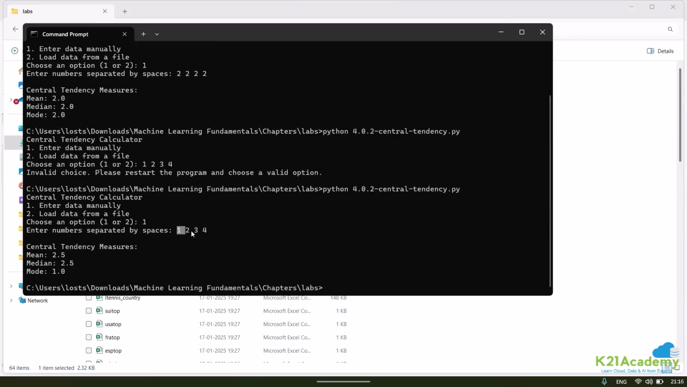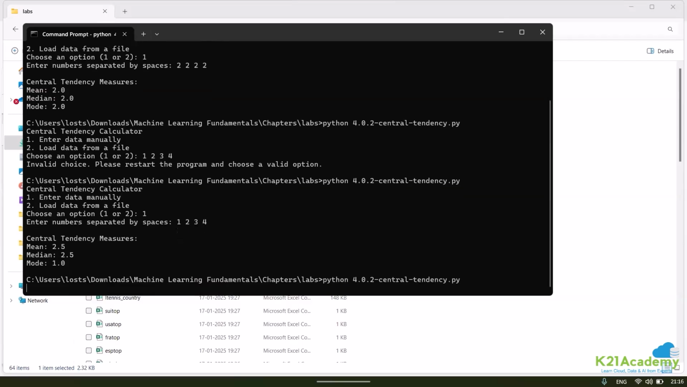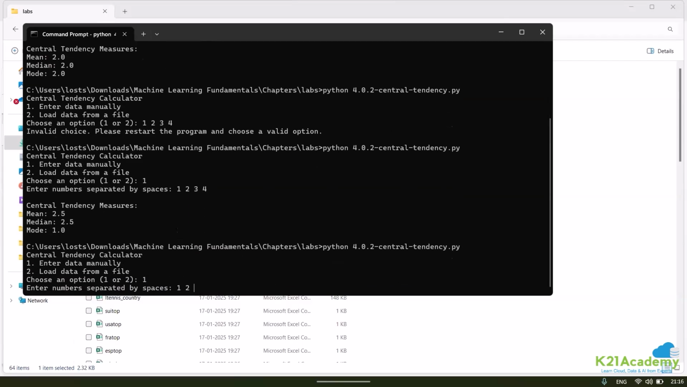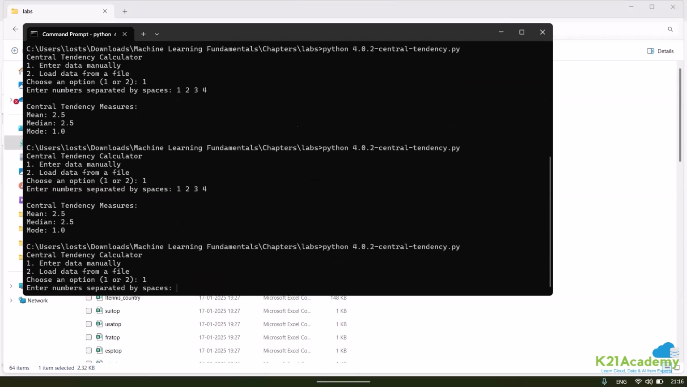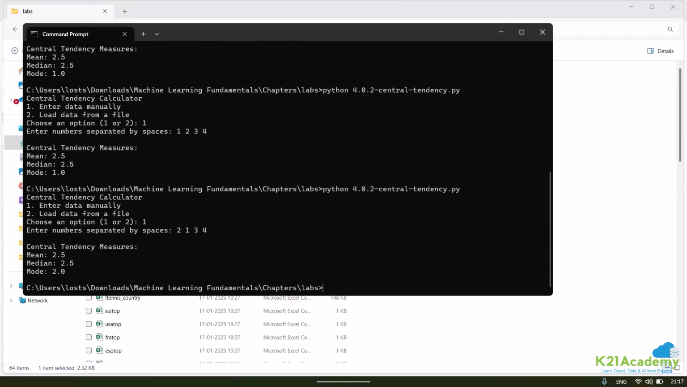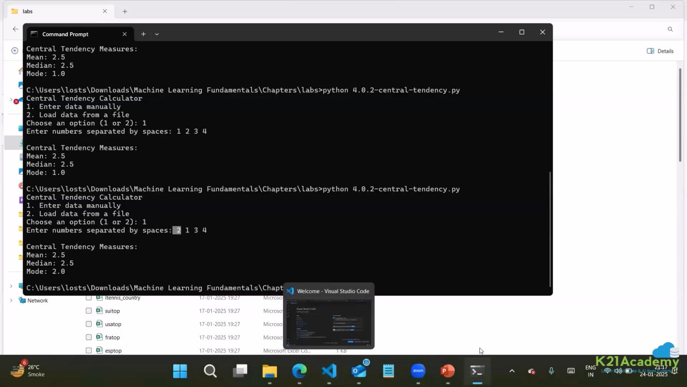Now the point is, out of all this, I'm not sure why it is taking mode as 1.0. I think it is taking it randomly. Let me check it again: 1, 1, 2, 3, 4. It is taking the first value as the mode value. Let us try to change it. We can change the program, that's not a problem. But let me put 2, 1, 3, 4. Okay, so here you can see it is randomly taking the first value as the mode because all the values are occurring only once.